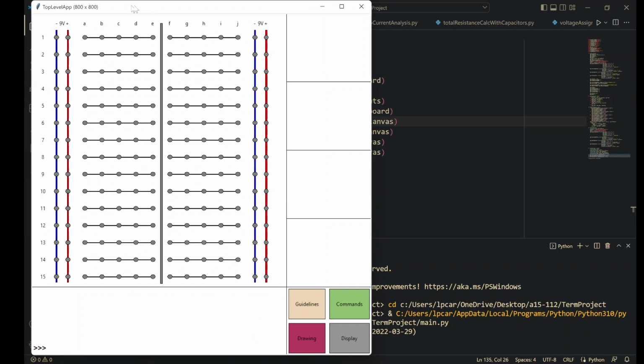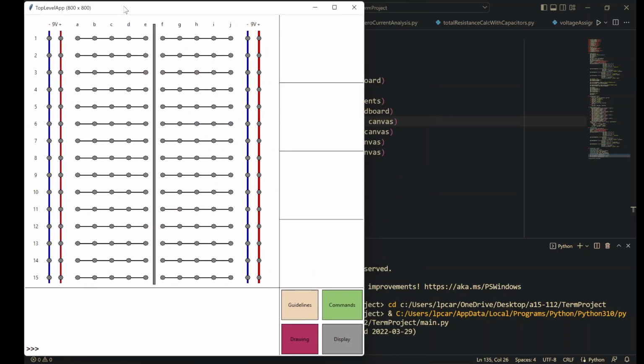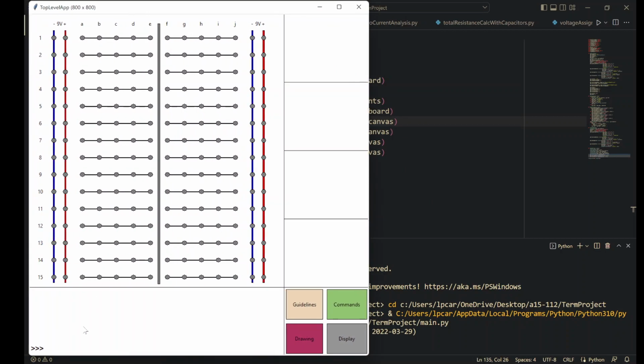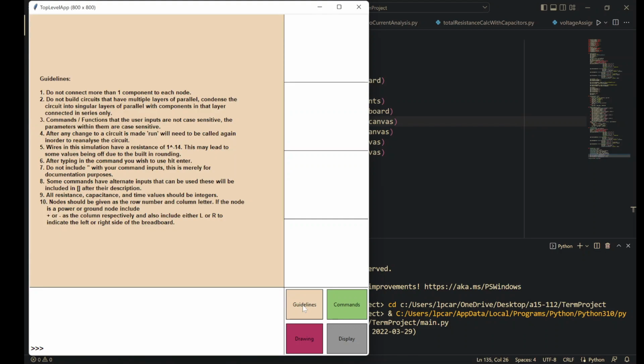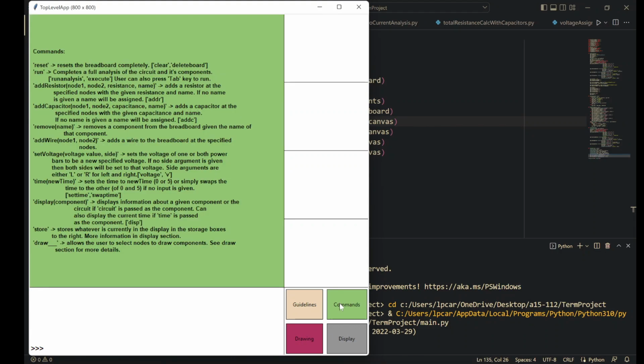This is what happens. This is the window that displays when you run the main Python file. It is a circuit simulator called Circuit Lab that can handle resistors and capacitors in basic series and parallel. Down here we have our documentation on how to use the app. The main component is these commands and this command line where we can input them.